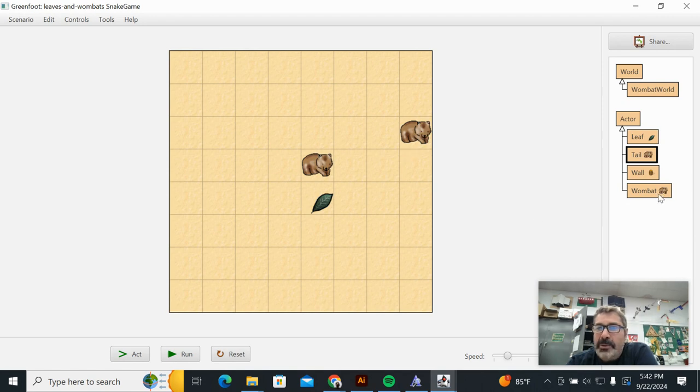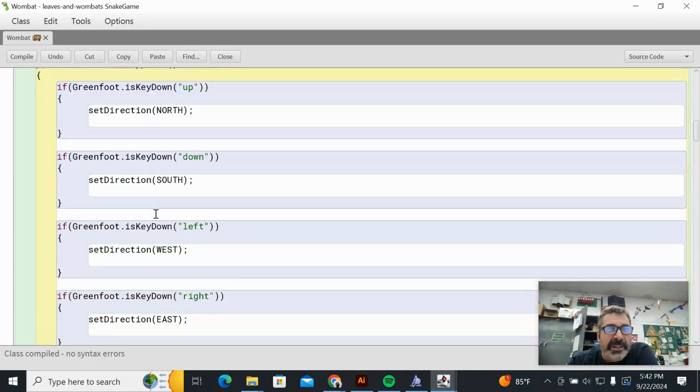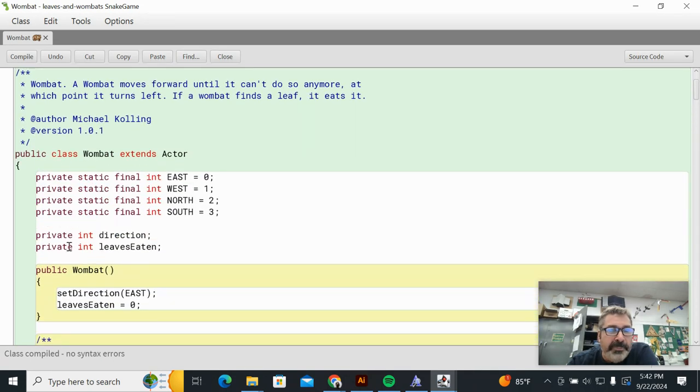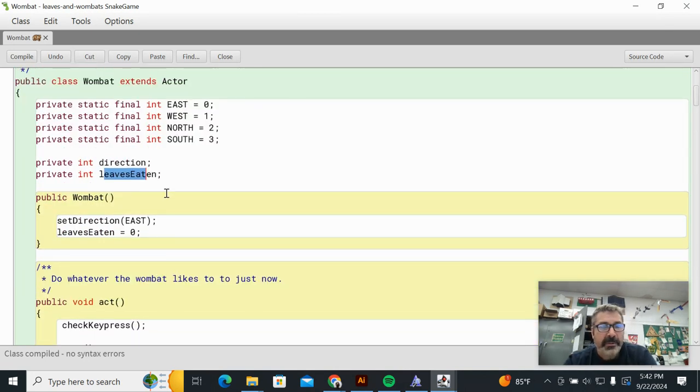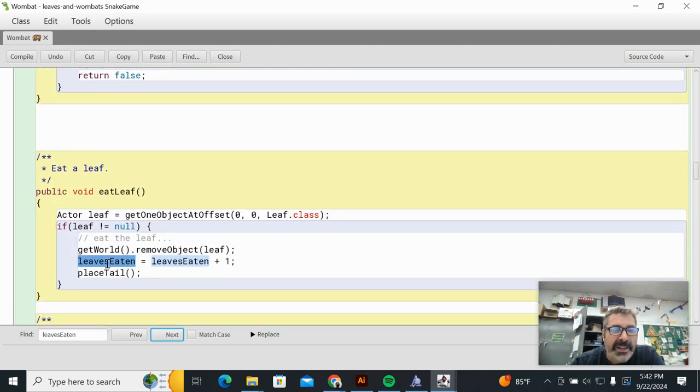So what we need to do is go into the wombat and keep track of leaves eaten. Fortunately, they already did it for us. If we look right here, private int leavesEaten. So we're keeping track of leaves eaten. If I press Control F, I'll find the next one. Right at the beginning we set leaves eaten to 0, and then whenever we eat a leaf, leaves eaten equals leaves eaten plus 1. We add to it every time, so we're already keeping track of it.